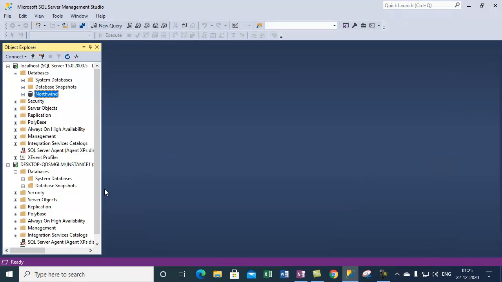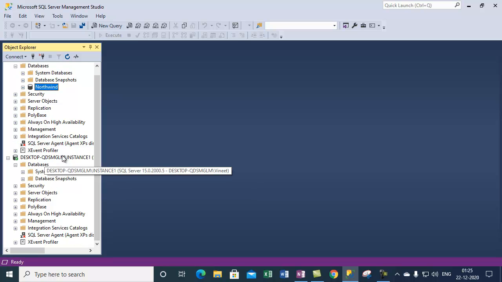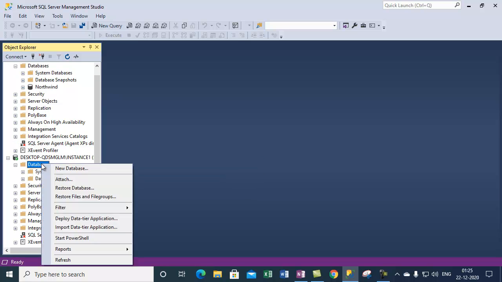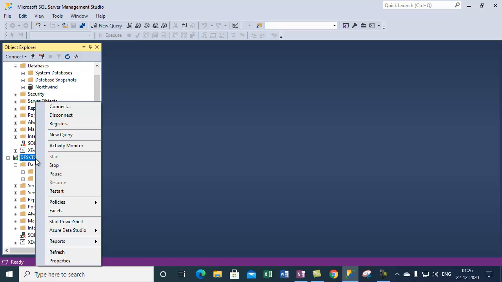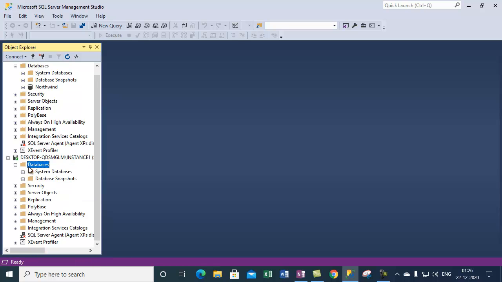Now if you want to restore that backup of the Northwind database to a different instance of SQL Server, we need to right click on the database. We need to select, let's try this, give me a sec.